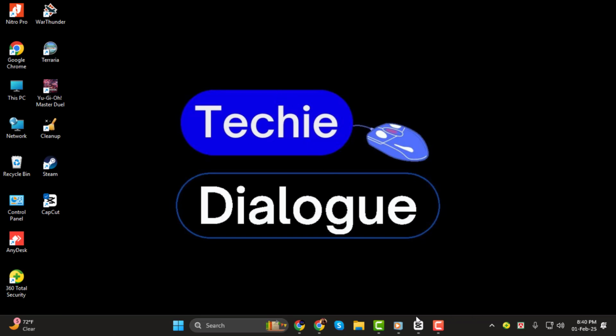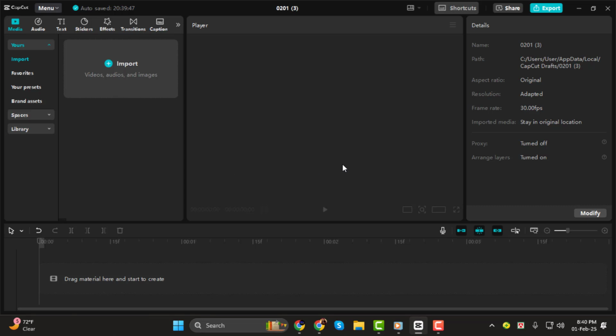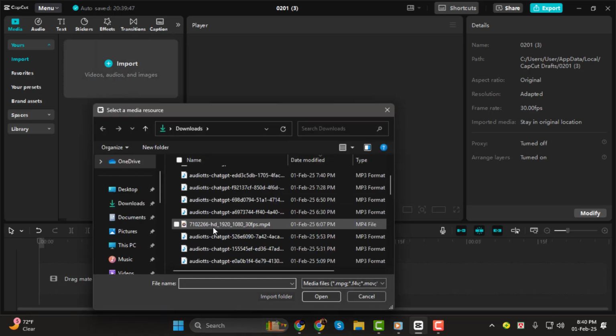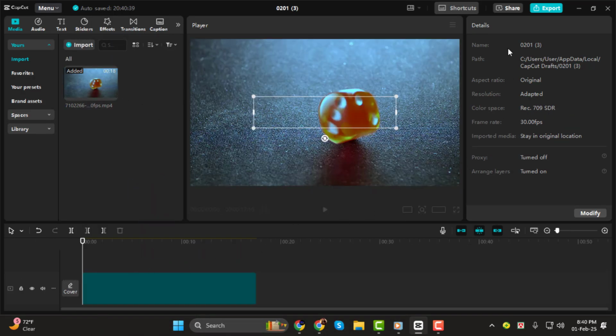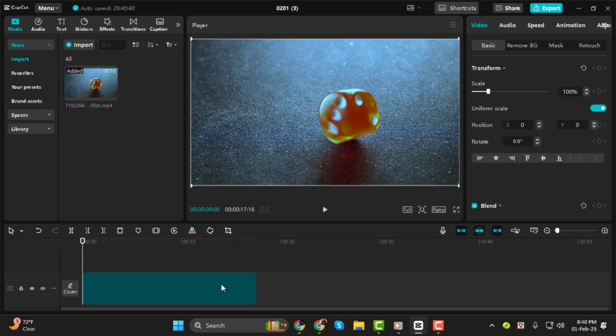Let's get started. Step 1. First, open CapCut and import your video. Simply click the plus icon, select your video, and drag it onto the timeline. Step 2. Next, click on the video clip in the timeline to select it.